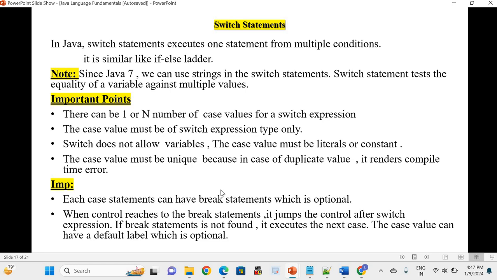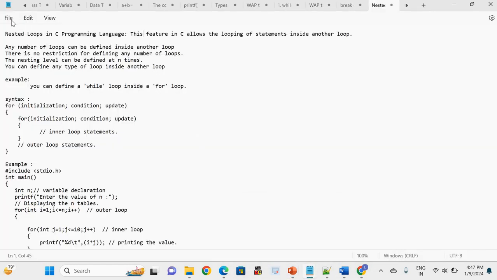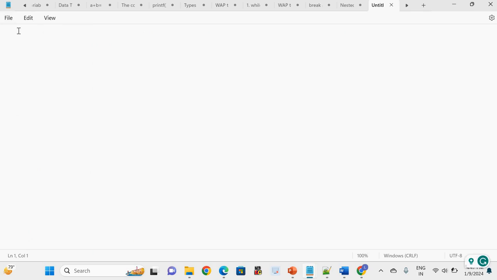Okay, so we will be moving into this code first. So I will open one file here. Okay, and I will write one small definition. Okay, switch क्या होता है basically? It allows you to execute a block of code.